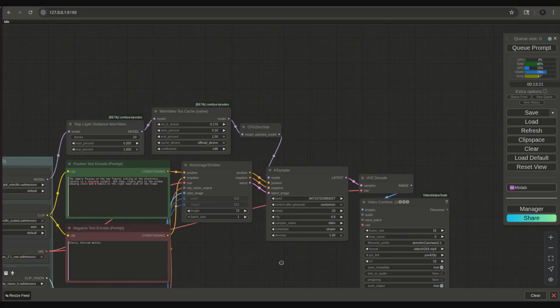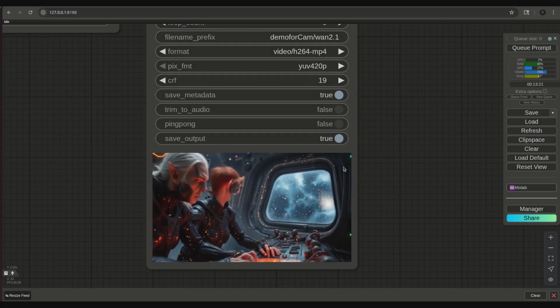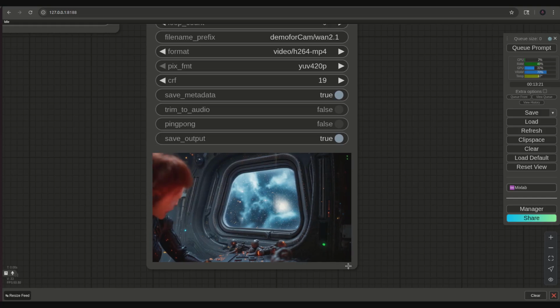Probably going to need some fine tuning again to figure out how to get rid of that thing on the side. As you can see, without those nodes, you don't get that little part on the side.